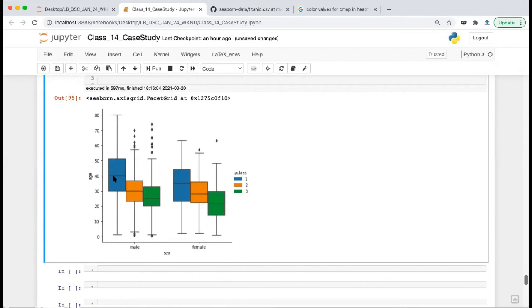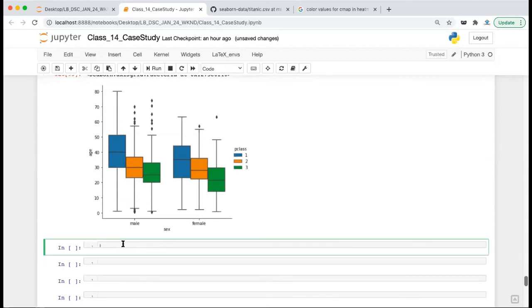And the average age for the first class male passengers was around 40, for second class 30, and for third class was around 22 or 25. Whereas for the female passengers, it was around 35 for first class, 30 for second class, and around 18 or 20 for the third class passengers. Okay, fine.